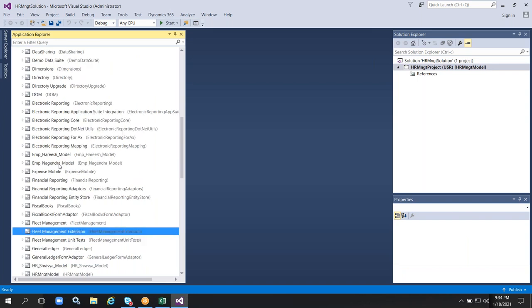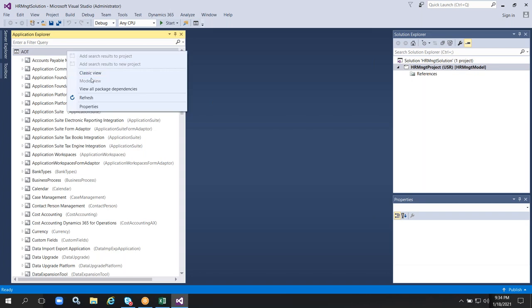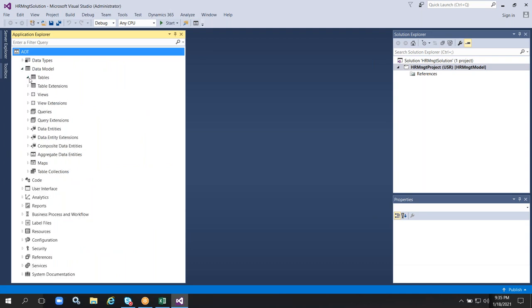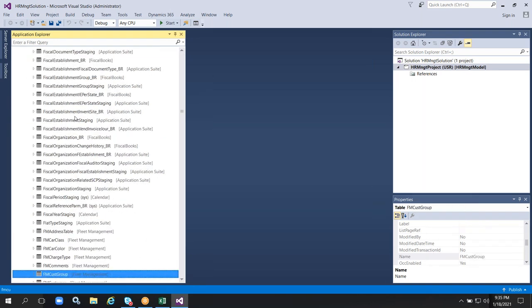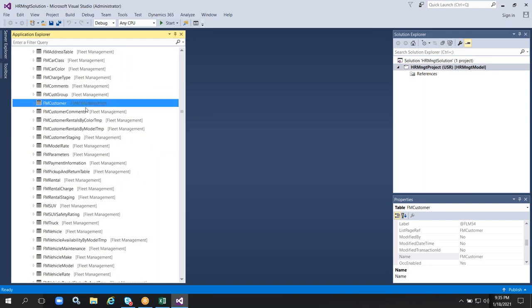Our AOT can be viewed in two ways. One is classic view, the second one is model view. Right now it is in model view. Now you can see the classic view also. In classic view also, you can see the FM customer table. Go to the data model, models, and FM customer table. In the bracket, it will indicate which model this table belongs to. The FM customer table belongs to the fleet management model.